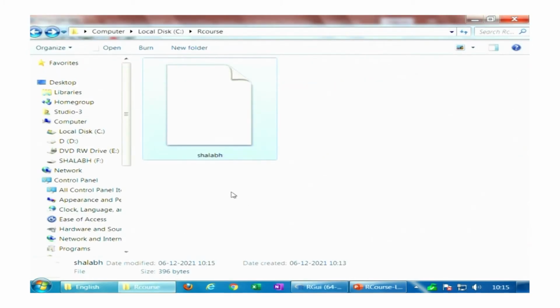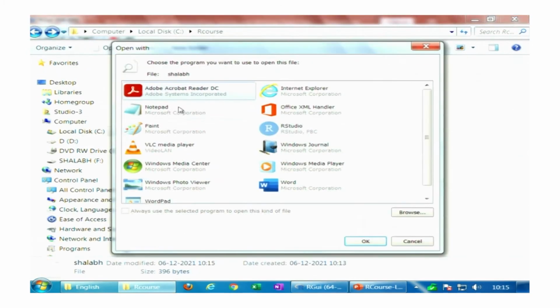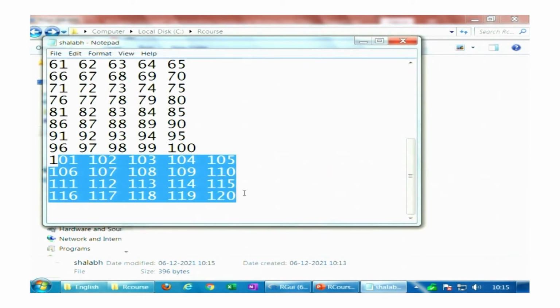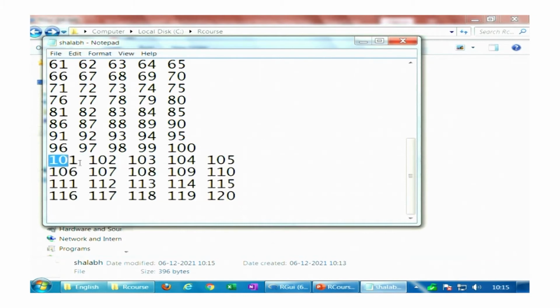I have executed it, and now if you come to this file and look, you can see there are values 101 to 120 which are added here.